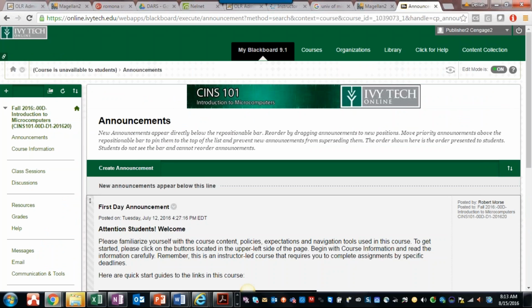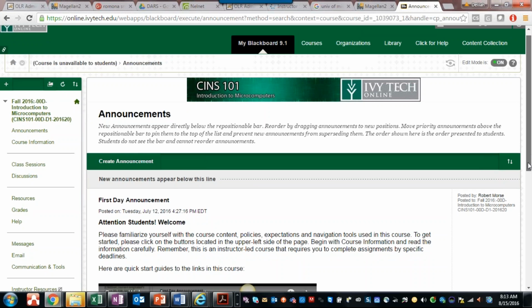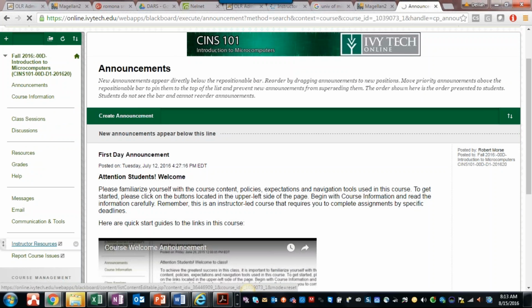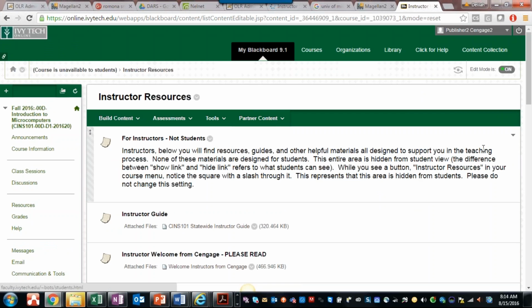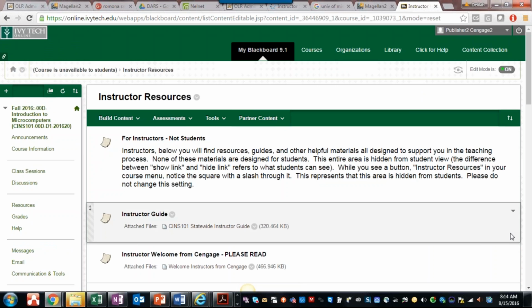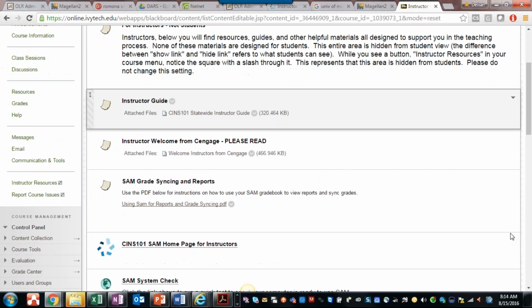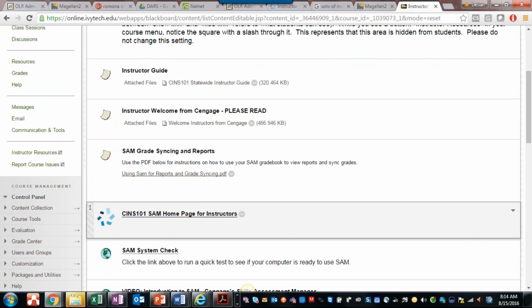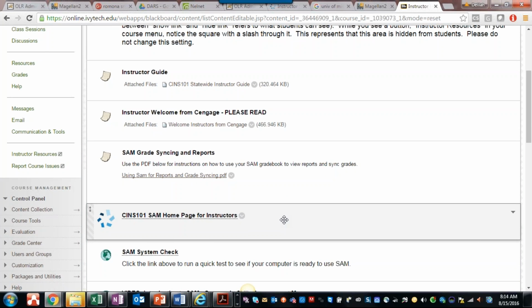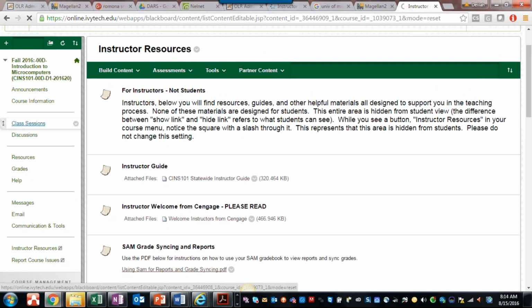The first thing I want to do is to determine where the Cengage learning links are. For some of the courses, you're going to find a link to your Cengage learning materials within the instructor resources. And again, you can easily identify a Cengage learning resource by the following blue logo. If you go to your instructor resources and you don't see a link, then more than likely you'll have to go to one of the class session folders to locate a Cengage learning link.